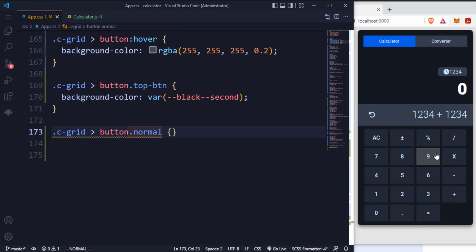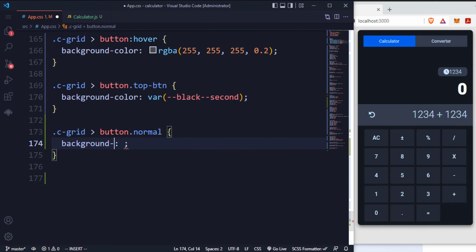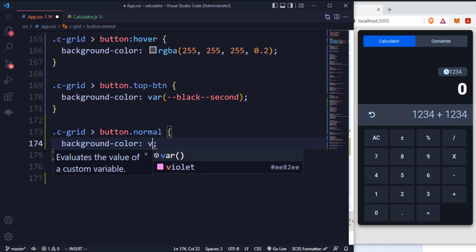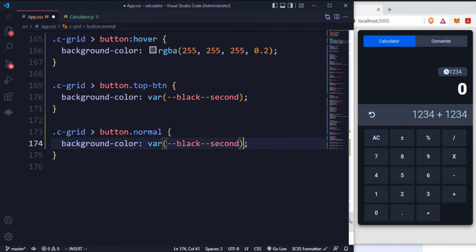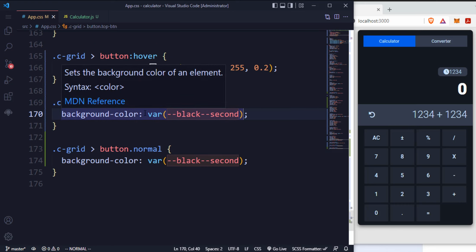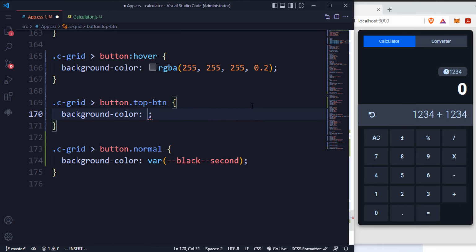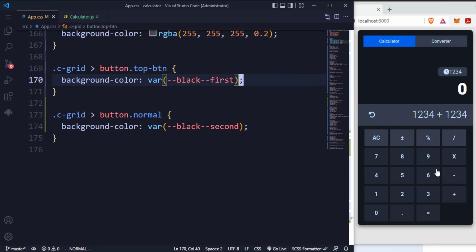So for the normal buttons, which is from 789 to 0, we want to give it a background color of, let me use this directly. So let's save to see if we are going to see any effect, and it seems like nothing is working. So the top button here is not supposed to be the black second color, it's supposed to be the first black. So let me save that. That should definitely change. Okay, we have it changed right now. So we have a different color for this button. So for the normal buttons, we are using the same color.